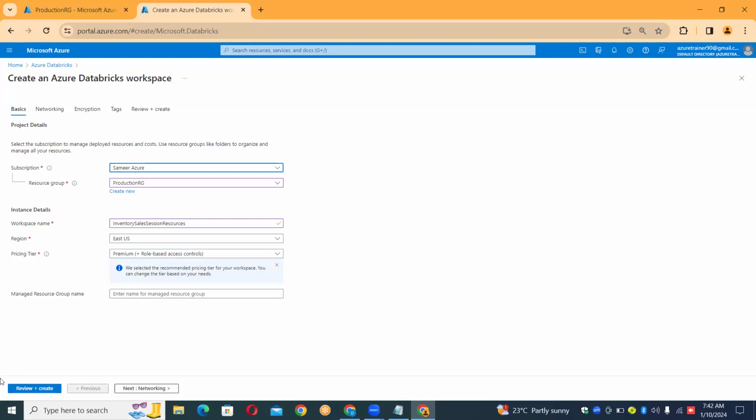Sir, in real time, which pricing tier is used? Premium or something else? Obviously, premium or standard will be used in real time. There are no trial versions. Okay, sir.